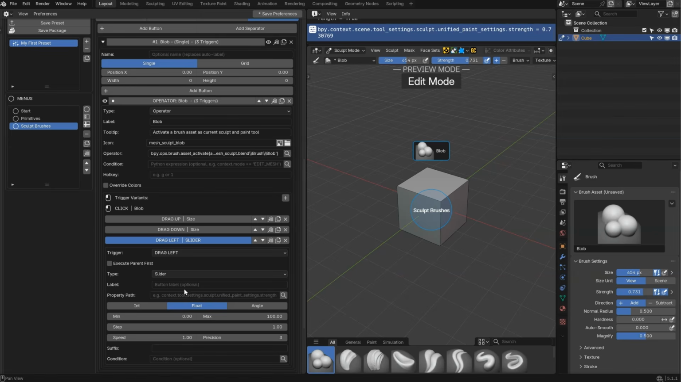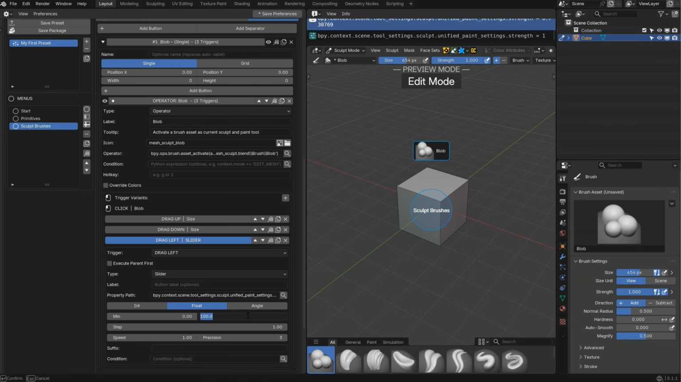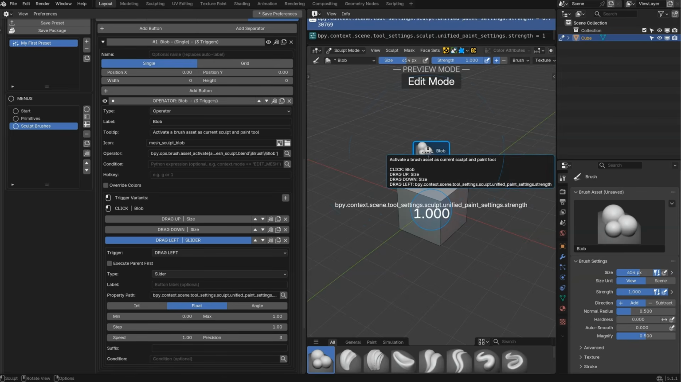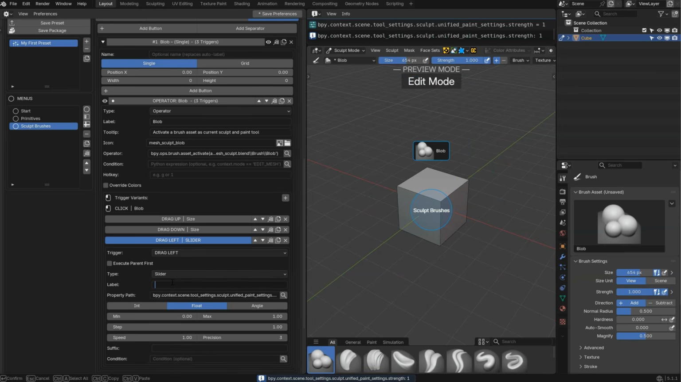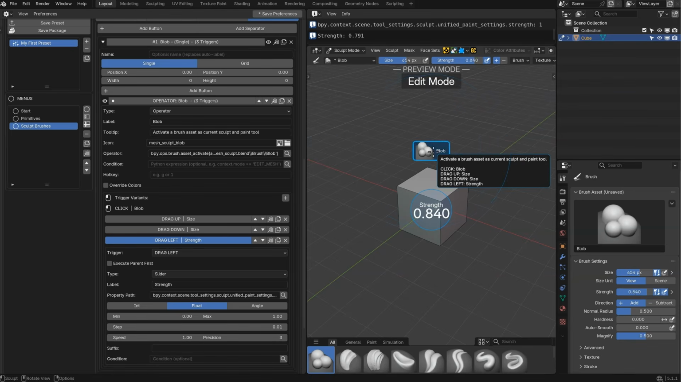So let's use this one for the property path and do that. Okay, so this is a float this time. The minimum is 0, the maximum is 1. And there is no suffix. Okay, so drag left. Now let's test. Up. Let's name it strength. Okay. And if I edit it, as you can see, up. And yes, this step, let's enter 0.01, like that. When I change this, as you can see, that will work.